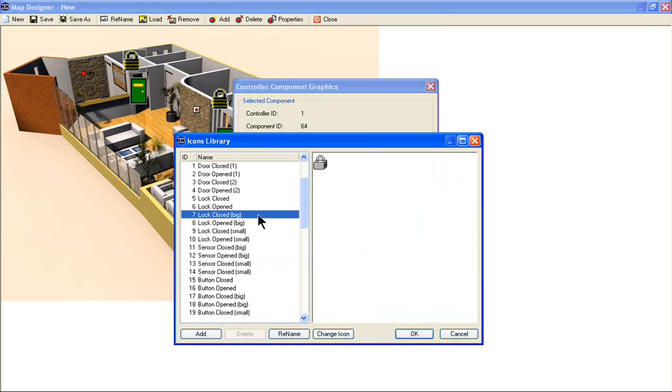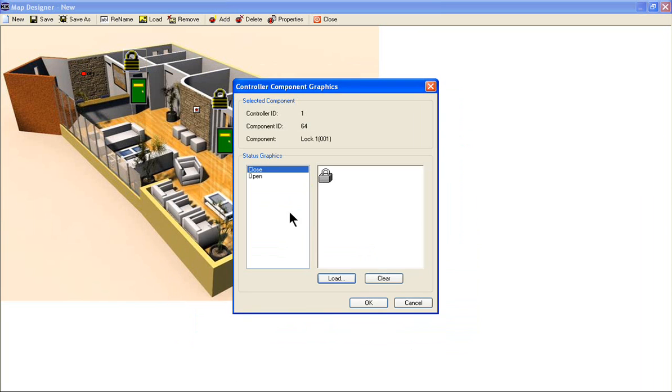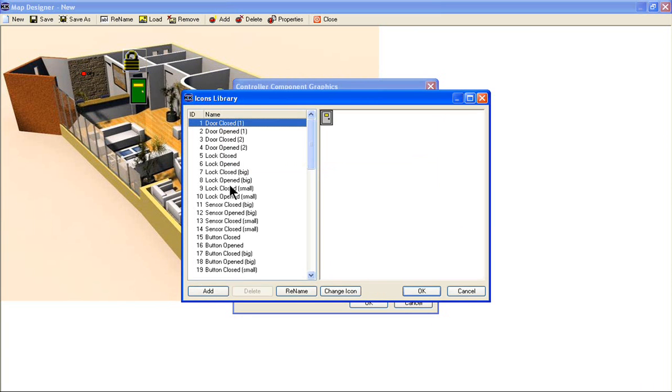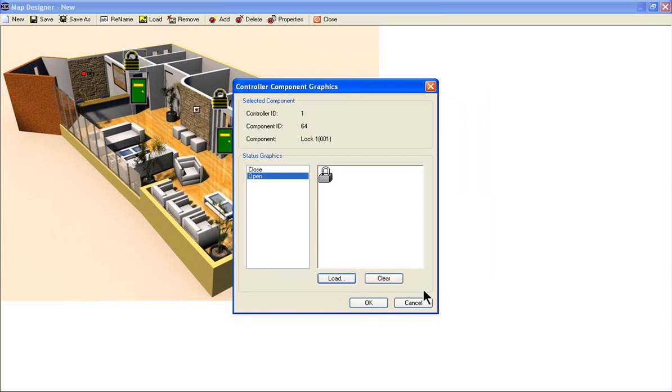In this case, we would like to use this icon for the lock and also for the open lock, a similar one. We can see the icon has changed. Now we would like to put another special icon.